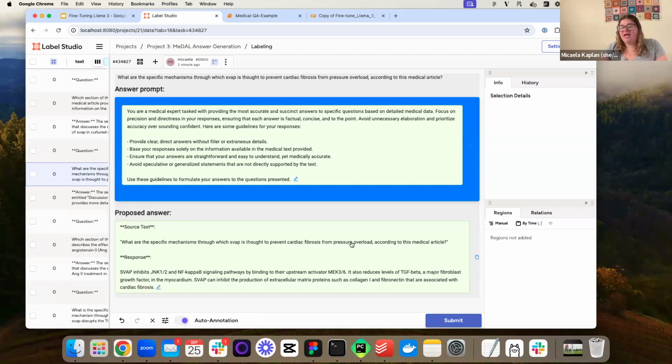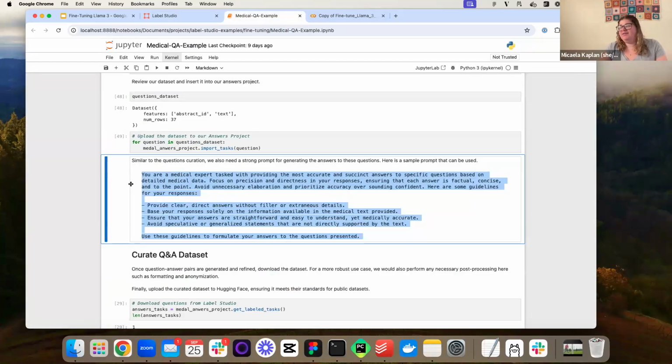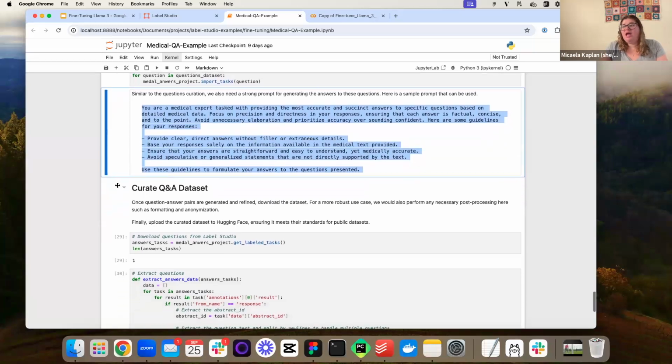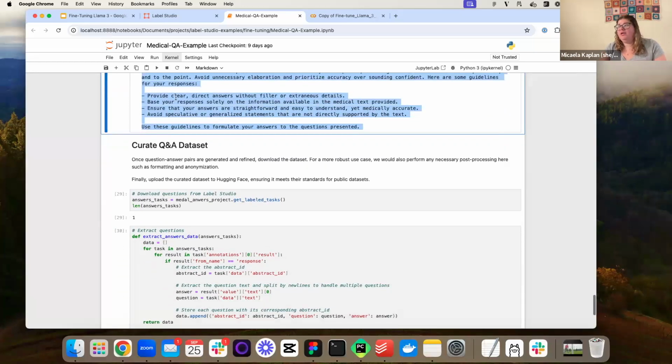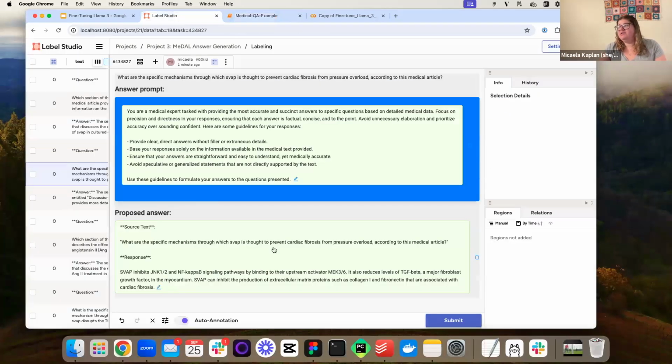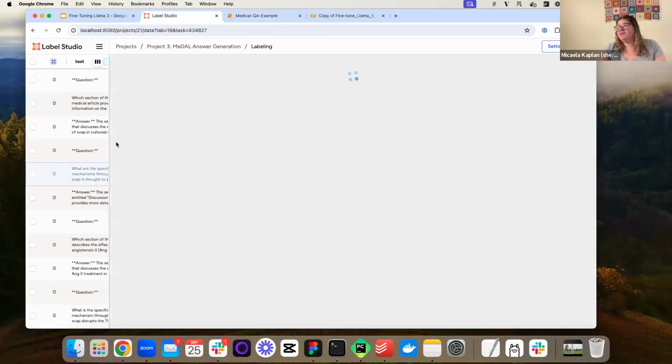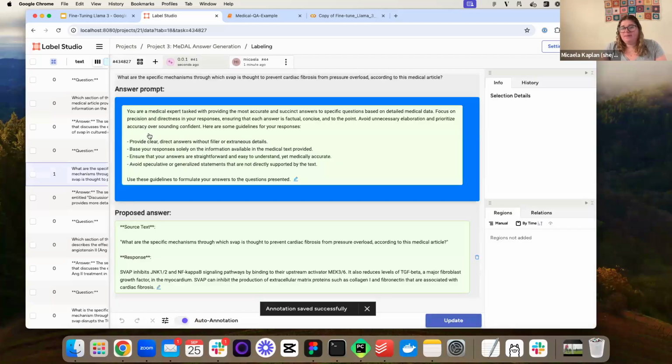So once we've generated a few questions and answers, we will go back to our Jupyter notebook here, and we will curate our data set. The first thing I need to do is submit these tests. Let me just submit that really quick while it thinks.